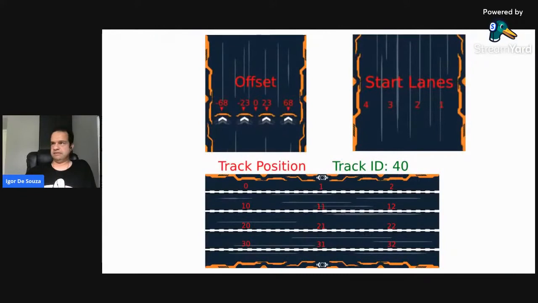Among the things, I have the offset. The offset from -68 to +68 is how far left or right on the circuit the car is. Then I have the lanes, 4 to 1, so I can somehow change the lanes, 1, 4, 2. And for each part of the circuit, I have the track position. The first one is 0, 1, 2, 10, 11, 12. So then I know the car is at the start of the track, in the middle, or at the end.